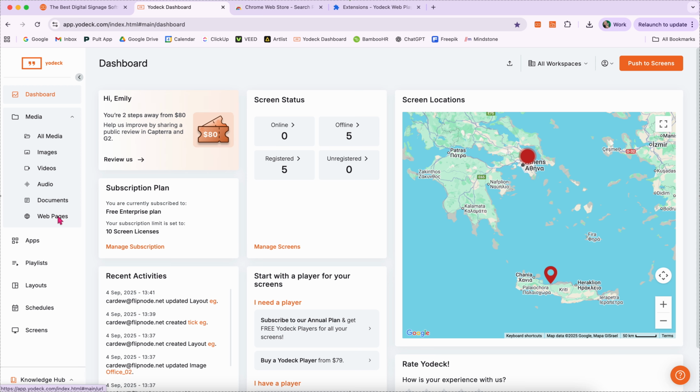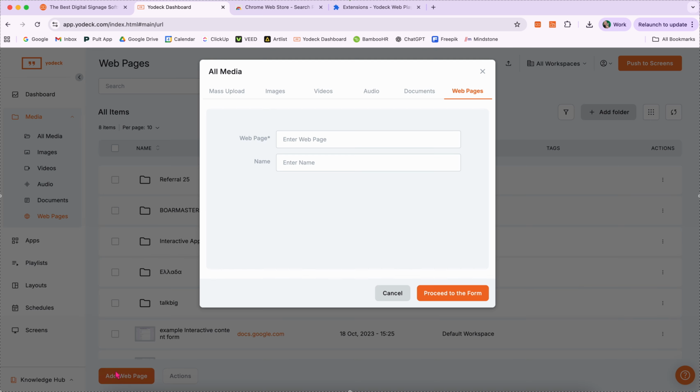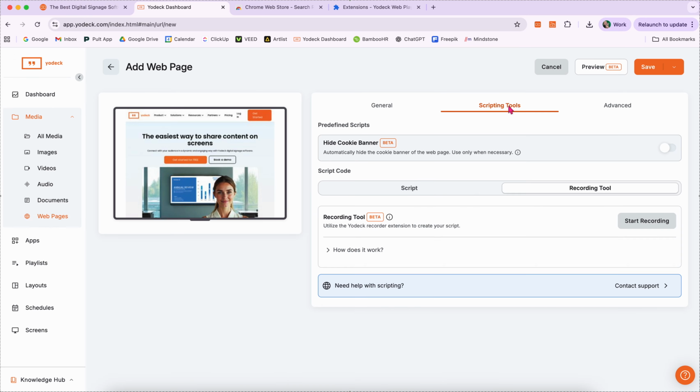Now, in your Yodeck account, go to the Media tab and add a new web page. Copy and paste the URL, then go to Scripting Tools where you can start recording.